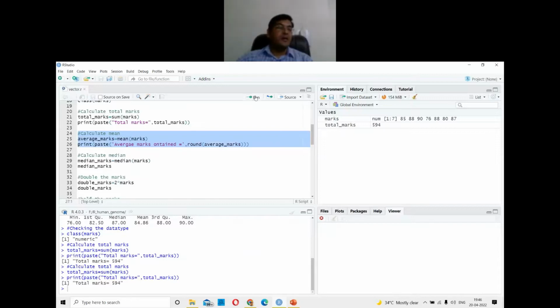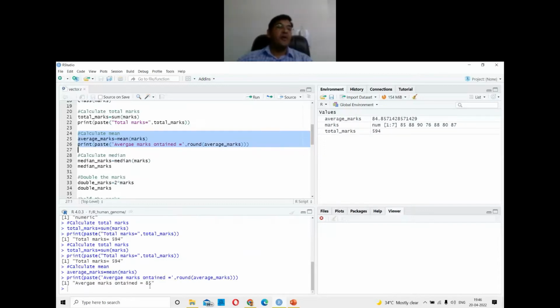So I say run, and it says average marks obtained equals 25. This is because I'm using the paste argument. When I use paste, it is able to take both alphanumeric and numeric values and put them together. I'm also using a round command to round off the average marks, so it could be in decimals. If I don't use round, let me see what happens.